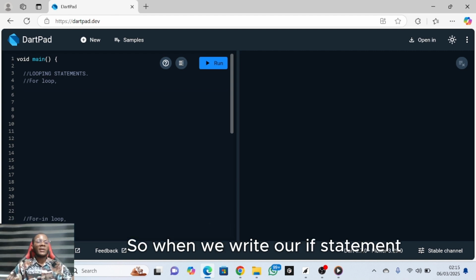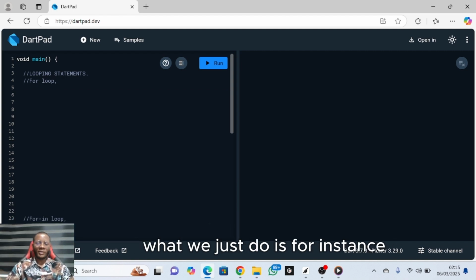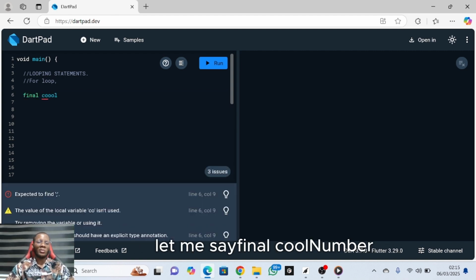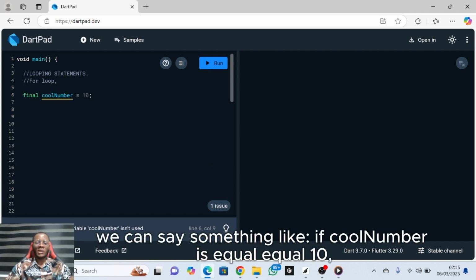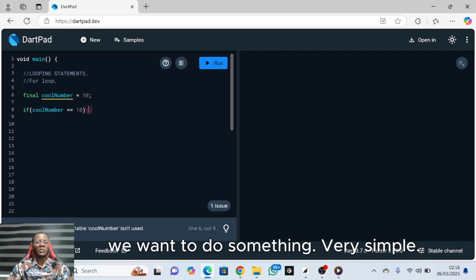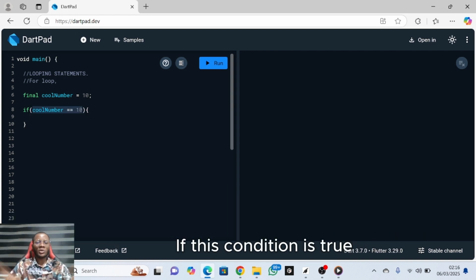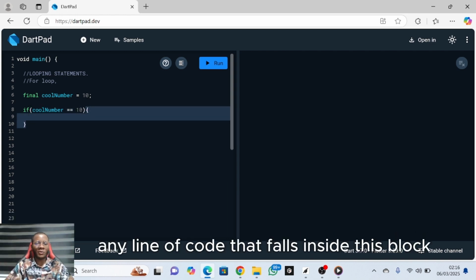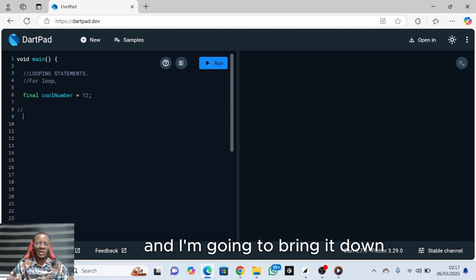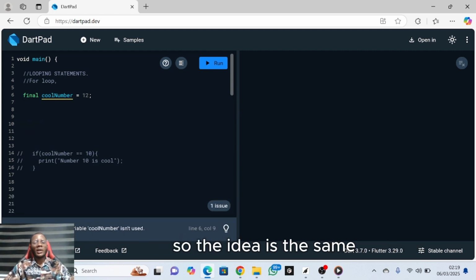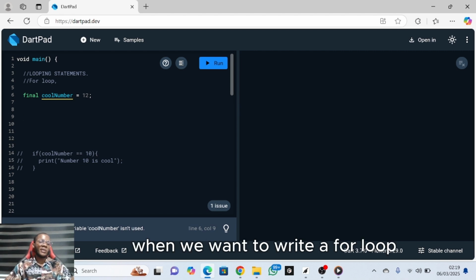When we write our if statement, for instance, let me say final cool number is equal to 10. When we want to write our if statement, we can say something like if cool number is equal to 10. We want to do something very simple. If this condition is true, any line of code that falls inside this block, we are going to execute it. I'm just going to comment this and bring it down. The idea is the same when we want to write a for loop.